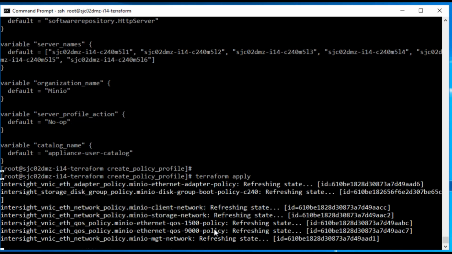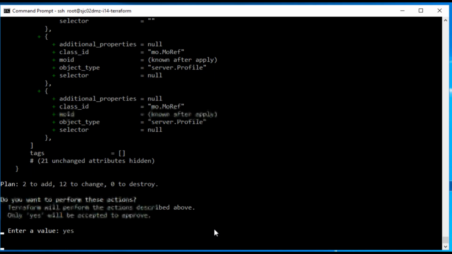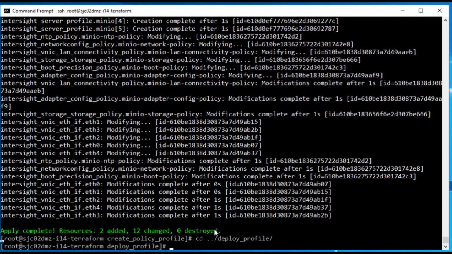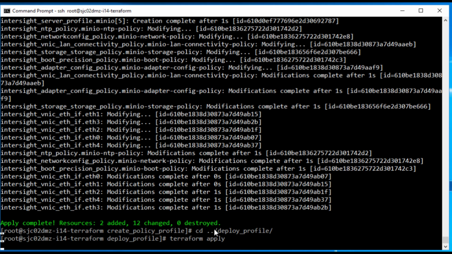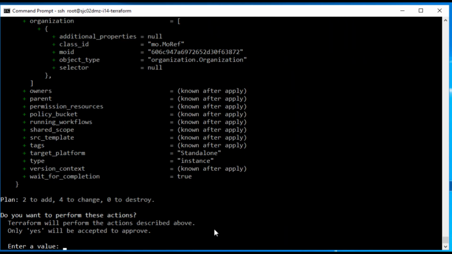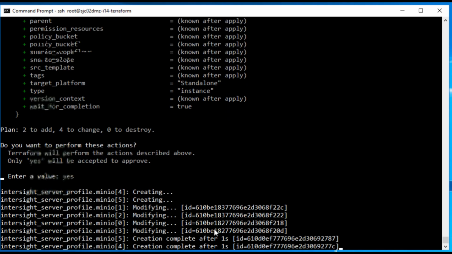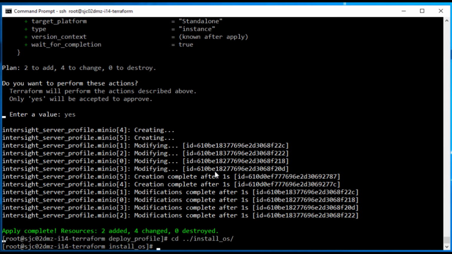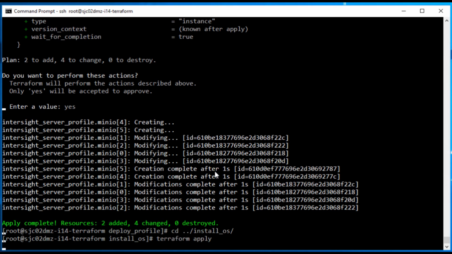Now, in this process, you wouldn't clone a profile, you would add the additional policies, and as you can see, the current policies would also be changed here. Then you would deploy the profiles, and as you can see, only the 2 new profiles would be added and deployed. And finally, in the last step, similar to what you have seen in Cisco Intersight, you would install the operating system.